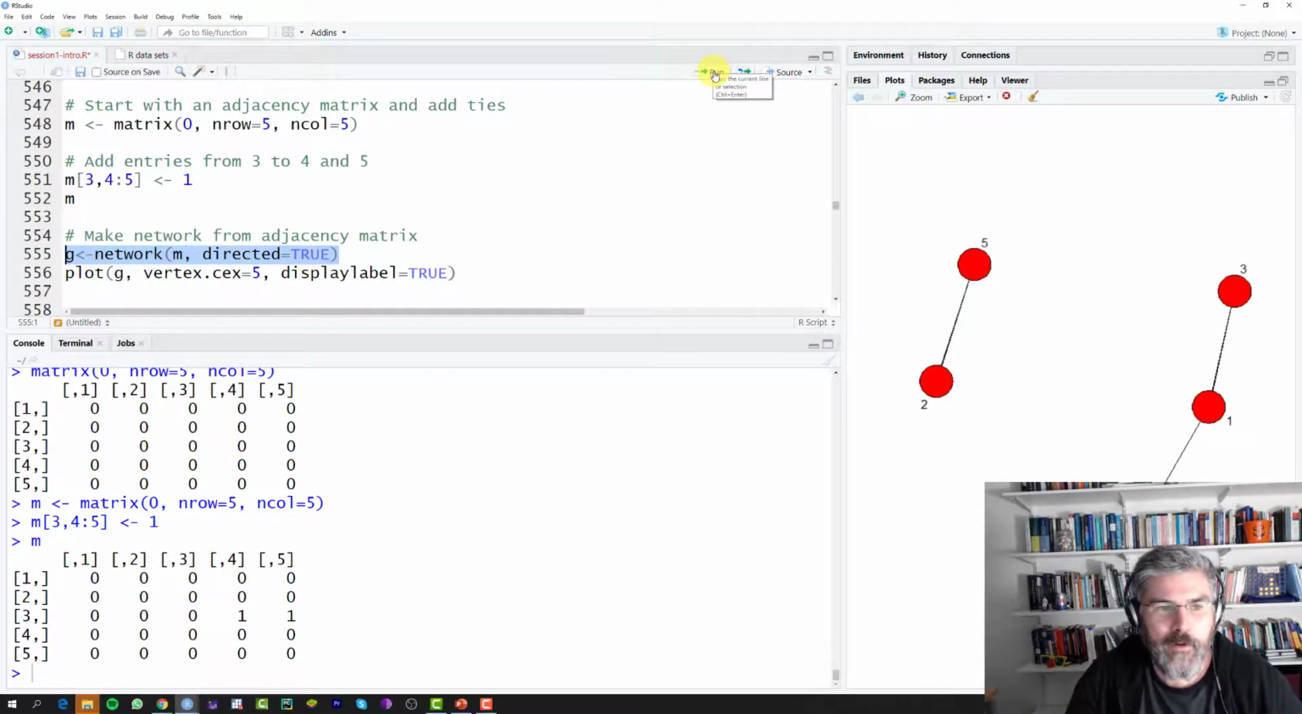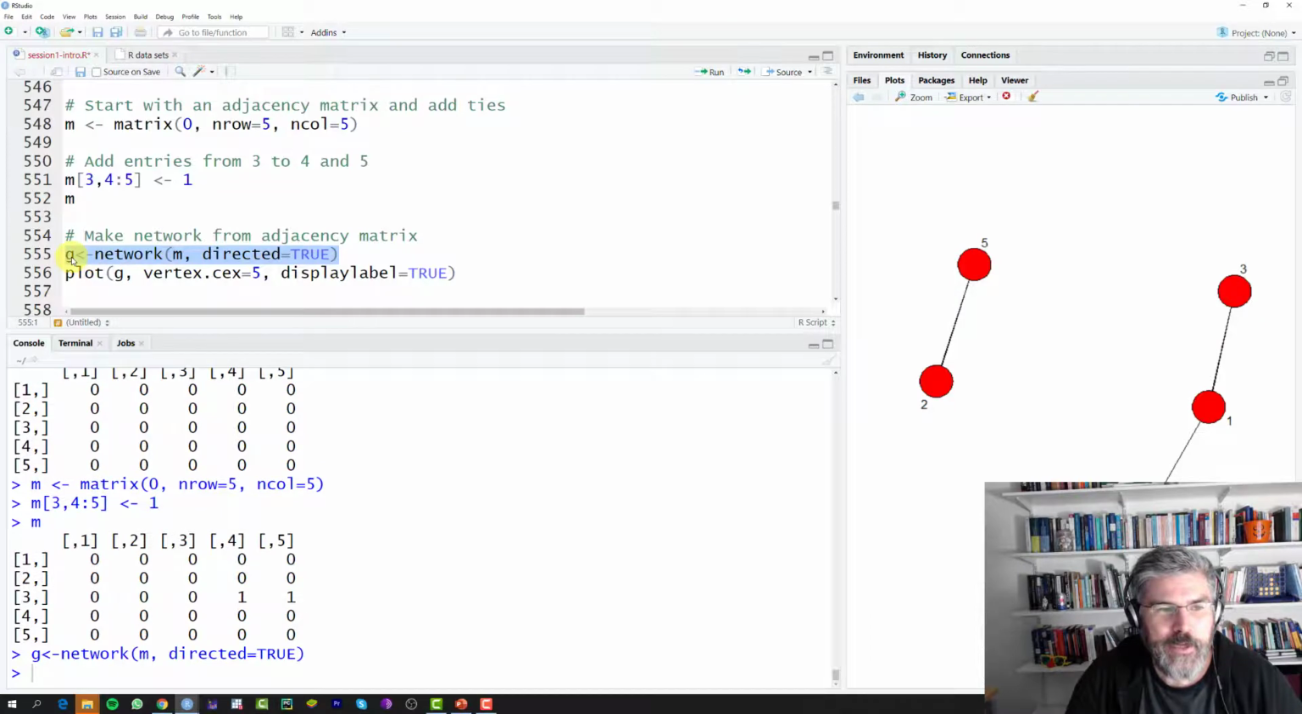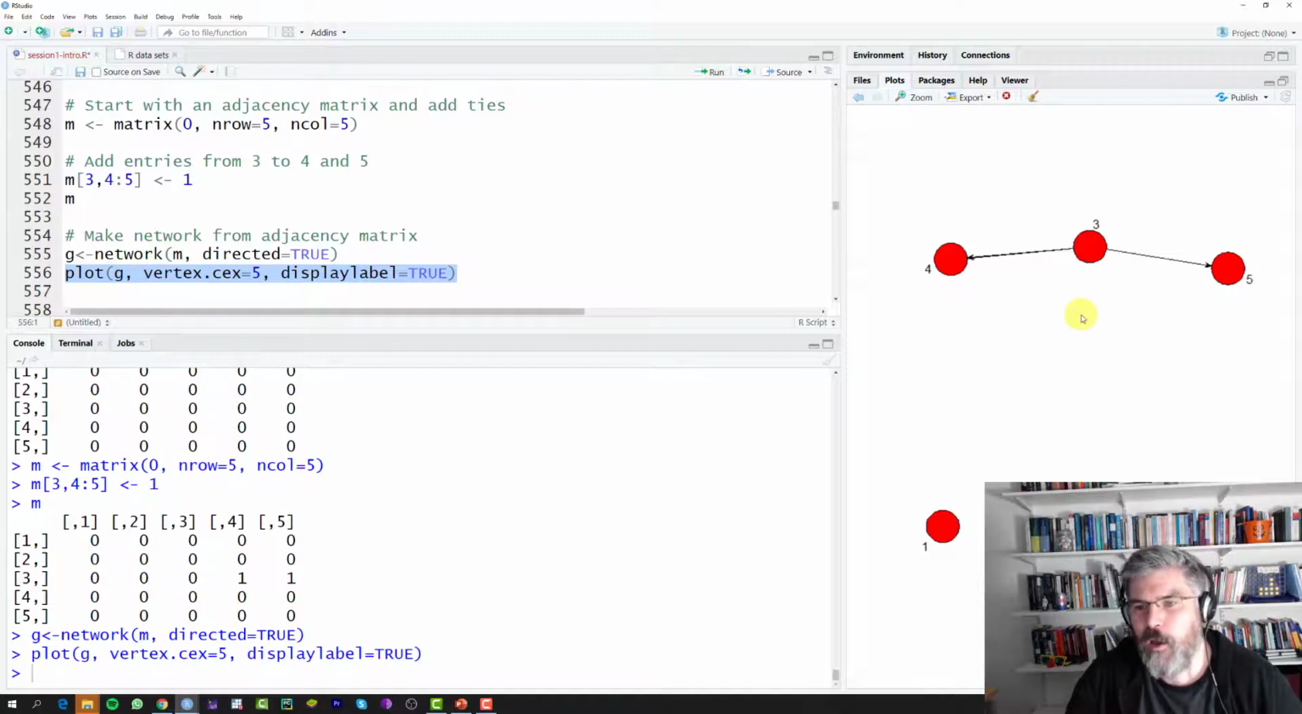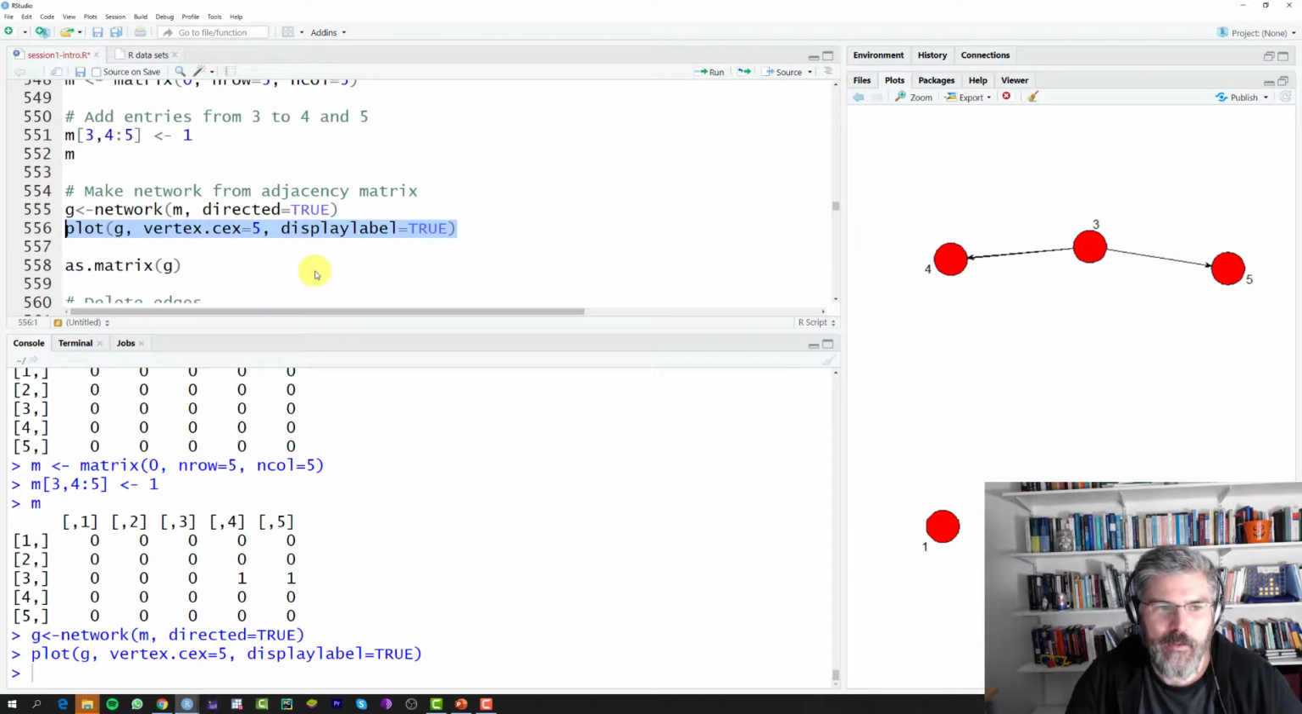That's also the default. I generate a new object G, I override it, I plot it with this command and plot the labels. And here we go. So now we have 2 ties indeed for individual number 3, 1 going to 4, you see the arrowhead here, and 1 going from 3 to 5, you see the arrowhead here as well, and no other relationships in there. Okay, so much about generating networks for now.